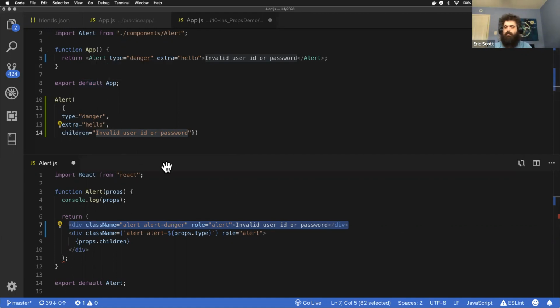Does that help? It does, yeah. I just have to look through this new example with that in mind to wrap my head around it. It's new. It's a little weird.